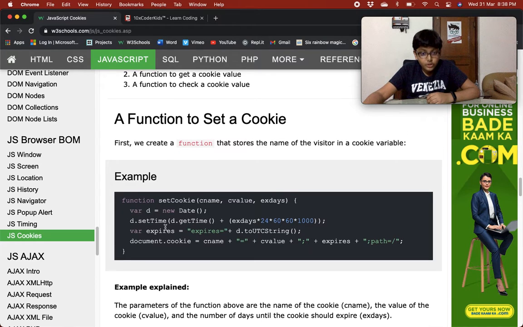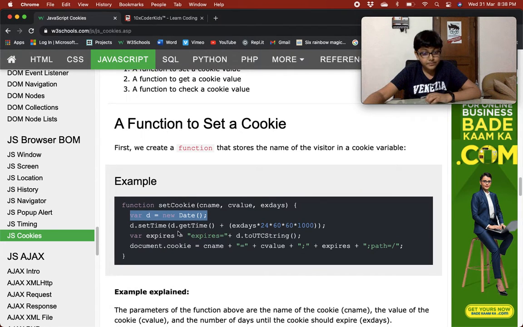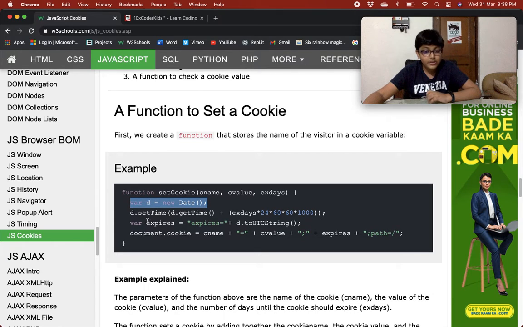So what is this function doing? Here we are creating a function setCookie in which we want 3 arguments: cookie name, cookie value, and expiry days. In that we are creating a variable d and a new Date. We are doing d.setTime and d.getTime. I'll explain the setTime method afterwards, but d.getTime is bringing the milliseconds from January 1, 1970.